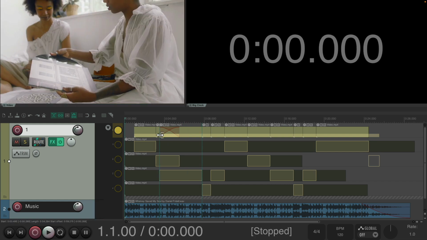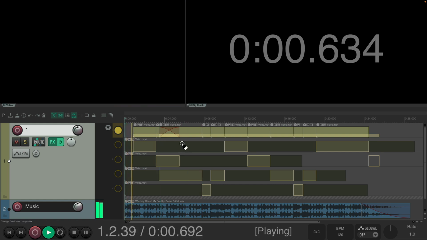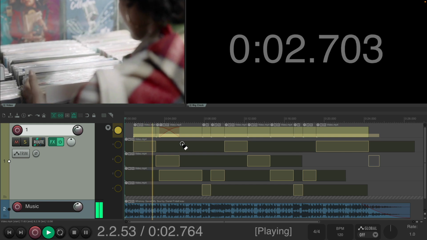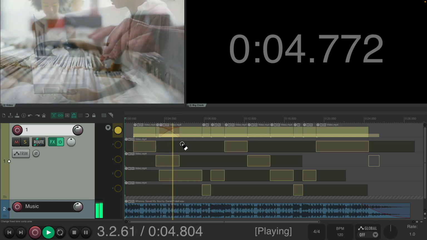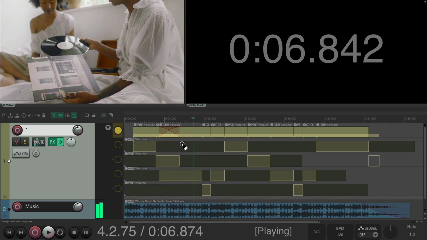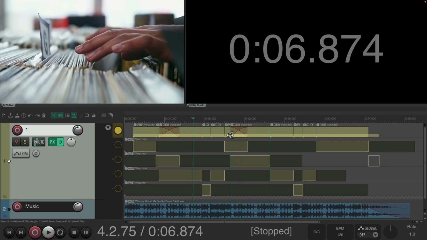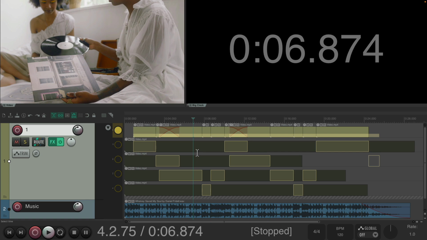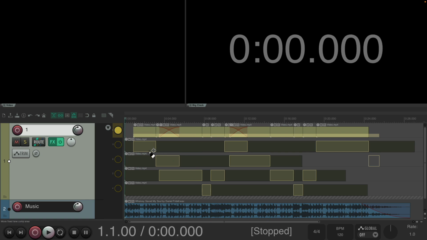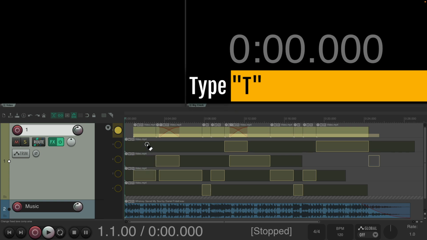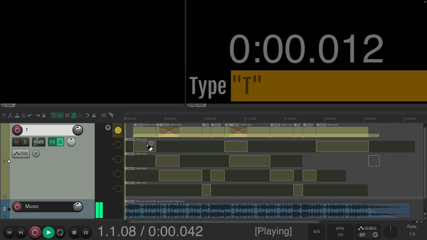Let's make it a bit longer. Now we see the crossfades. Put another one over here. And let's watch it from the beginning. Again, we could switch our lanes just by clicking in a different area or hitting the T key.